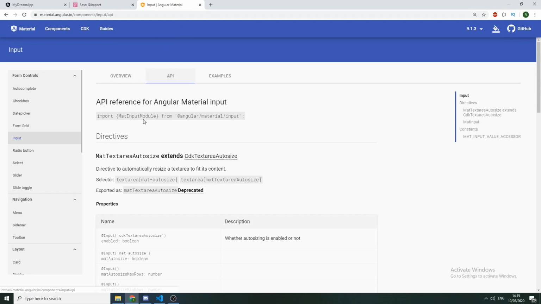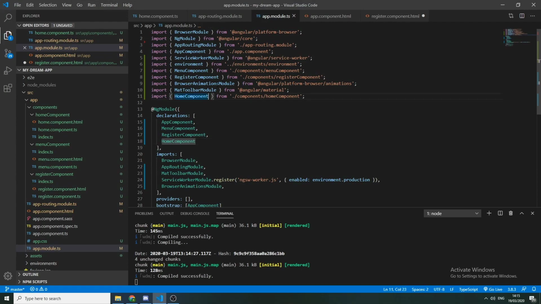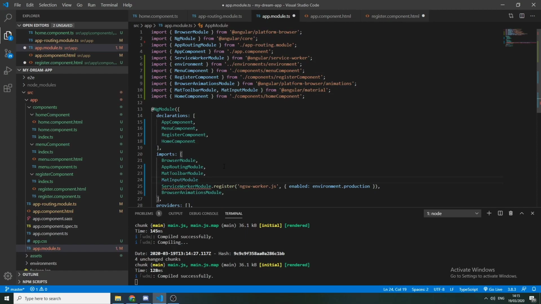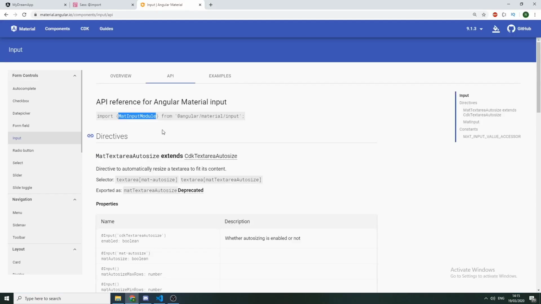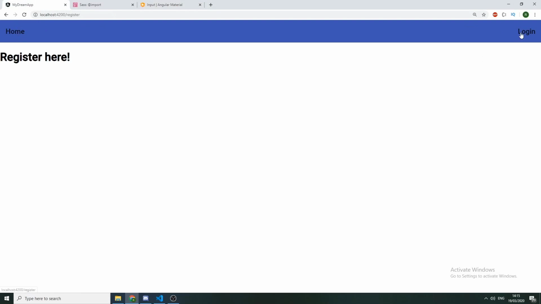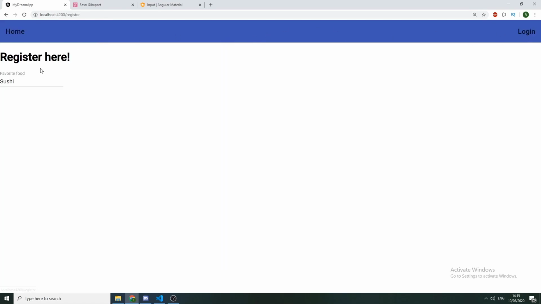So we can save that now, and we have to import the module, of course, because otherwise it won't work. We can do that the same way that we imported the Material Toolbar module. So as you can see right now, we have the Angular Material component right here for the input. It looks good on mobile too, so you don't have to worry about responsive design because it's already implemented.